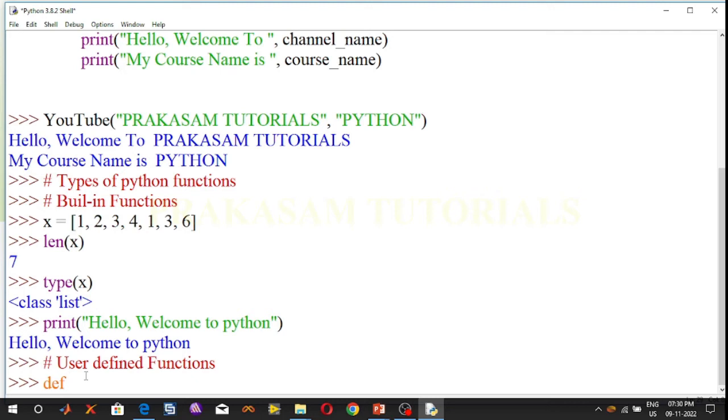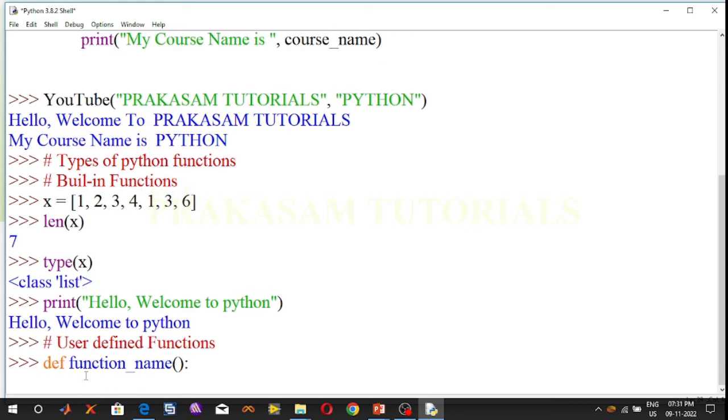The Python function starts with the def keyword. Along with the def keyword, it must be followed by the name of the function. Here the function name is function_name and parenthesis. At the end of that statement, we use the colon operator, press the enter button. Now write the code body of the statement. So this is the syntax of the user-defined function.